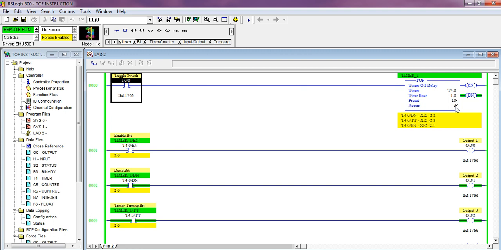1, 2, and both the done bit and timer timing bit stay on until the accumulator value reaches the preset value. After reaching the preset value, both the done bit and timer timing bit go into off condition and the TOF timer will be reset to its original condition.